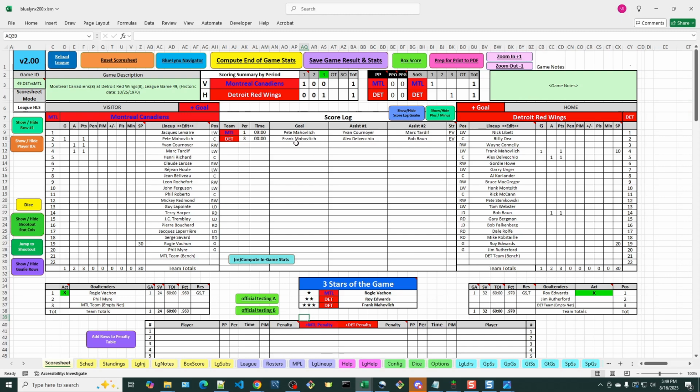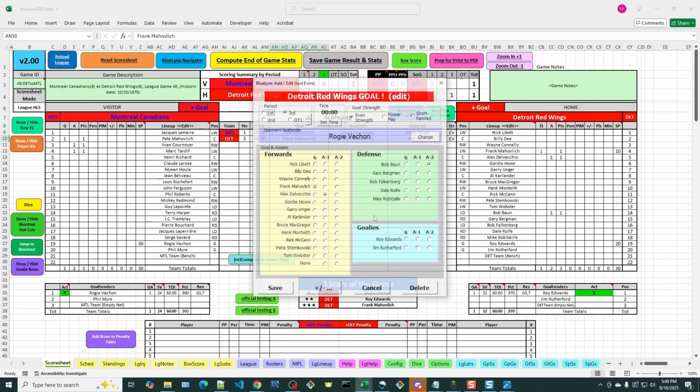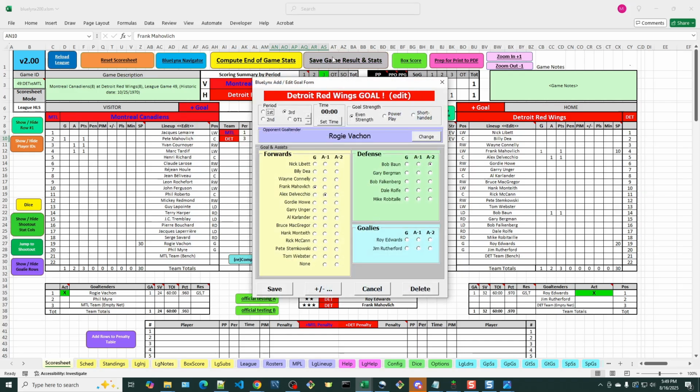But if I were to edit this goal here, and watch the color of this button. This button should change from purple to gray as soon as I launch this form. You see how it changed to gray?